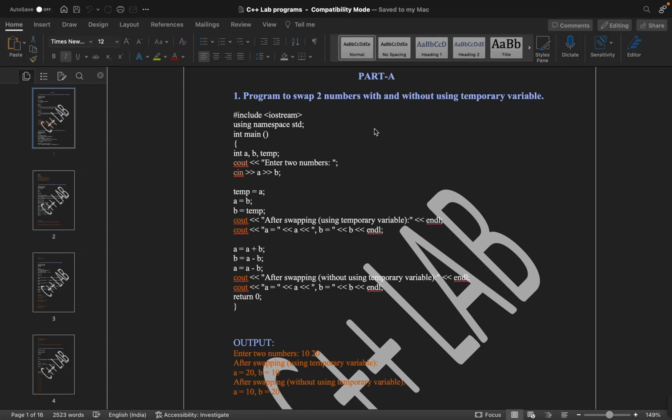Now in this video, we'll understand how to swap two numbers with and without using a temporary variable. Okay, so as usual, we'll start with our header file, include iostream.h. Then we'll use namespace std, and this begins the main function where we have declared the data type as int, and we have defined variable names as a, b, and temp.